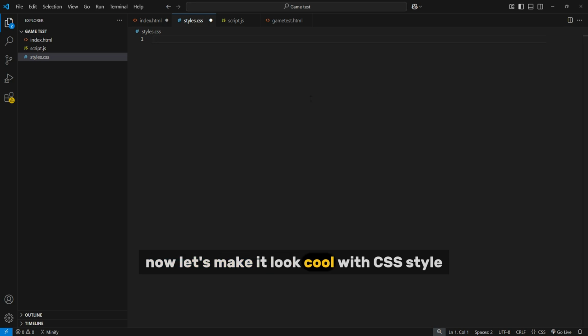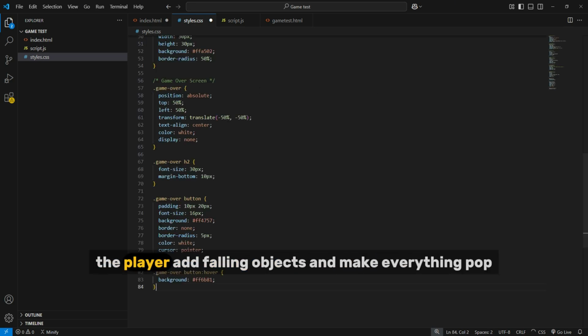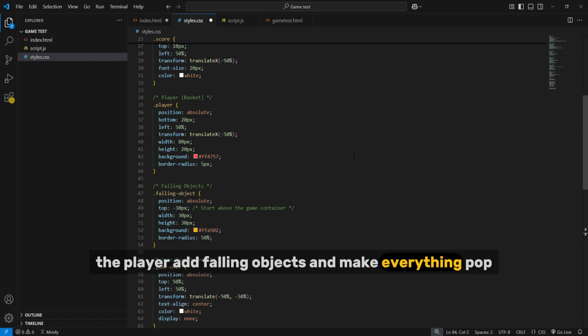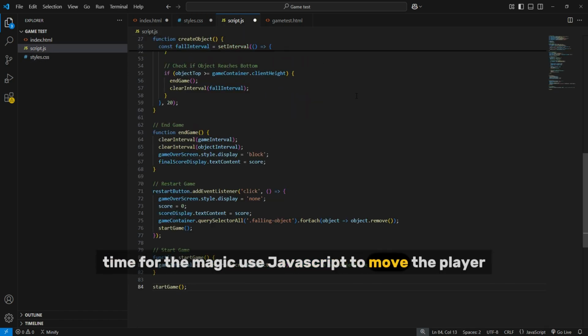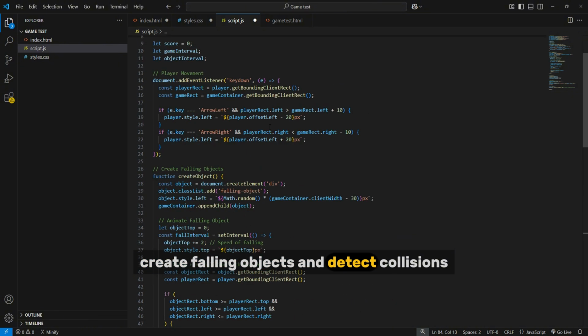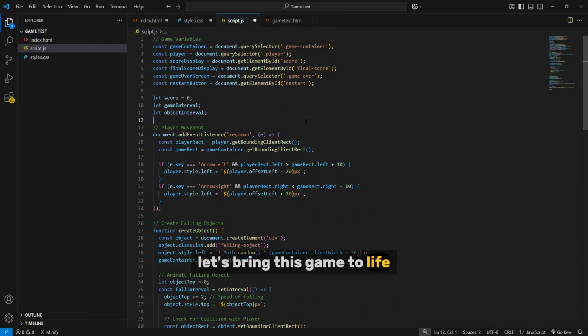Now let's make it look cool with CSS. Style the player, add falling objects, and make everything pop. Watch this. Time for the magic. Use JavaScript to move the player, create falling objects, and detect collisions. Let's bring this game to life.